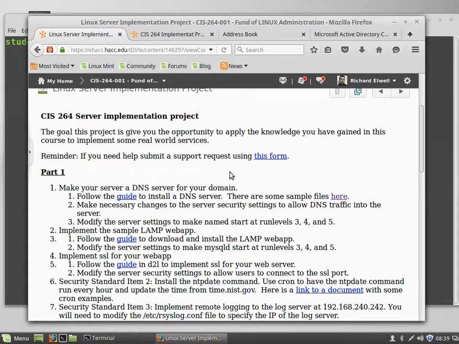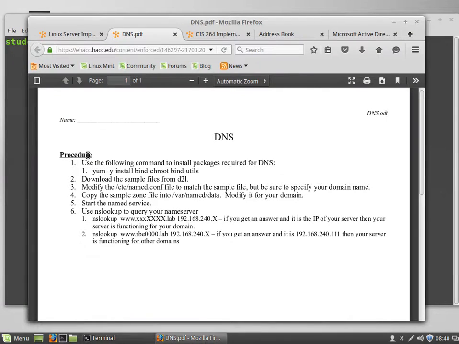So what are we going to do? We're going to make our server a DNS server. Basically, I have a guide that tells you how to do that and some sample files. The guide tells you how to install the DNS packages. It tells you to get the sample files from D2L. It tells you which files to modify, and you need to modify those files to put your domain-related information and your IP address-related information into them. And you need to start the service. That's the config guide, and here are a couple of nslookup commands to help you test if your server is working. So that's the DNS part.